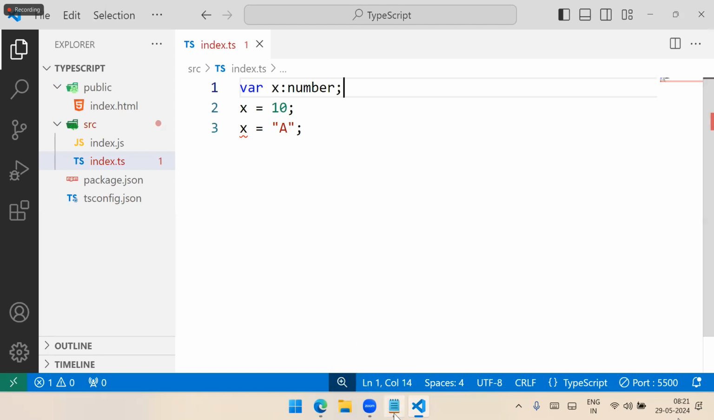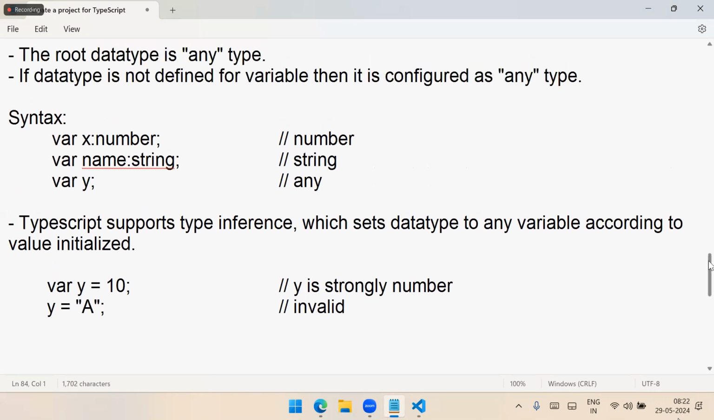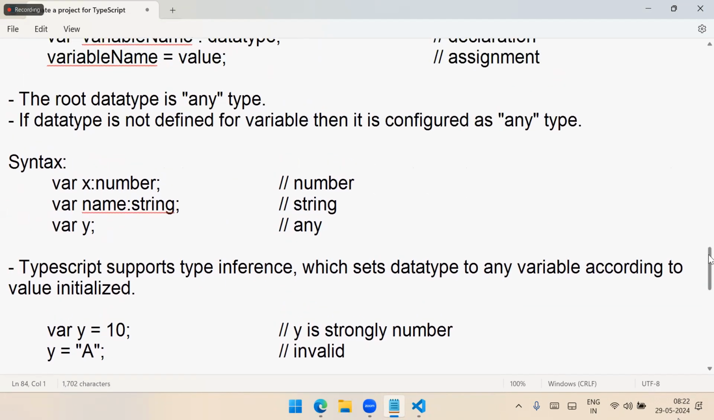What is type inference? Type inference means according to the value you initialize, the data type of the variable will be determined and it is fixed. You cannot store any other type. If you don't initialize any value and don't mention the data type, by default it is treated as any type. Right? You can declare type or you can initialize. That is important here. This is basically declaring of variables, how we declare the variable.